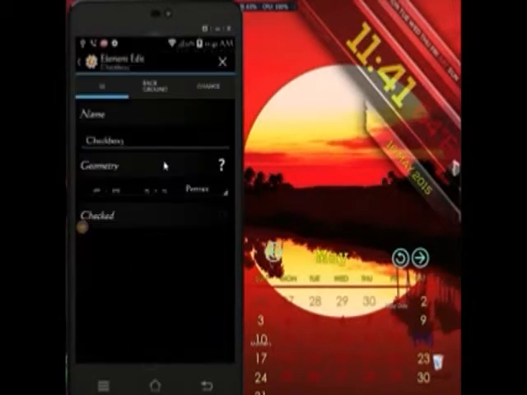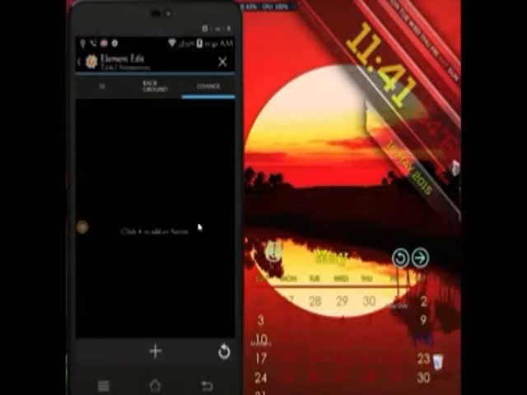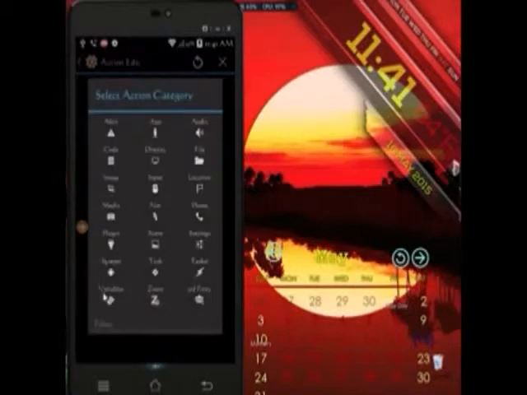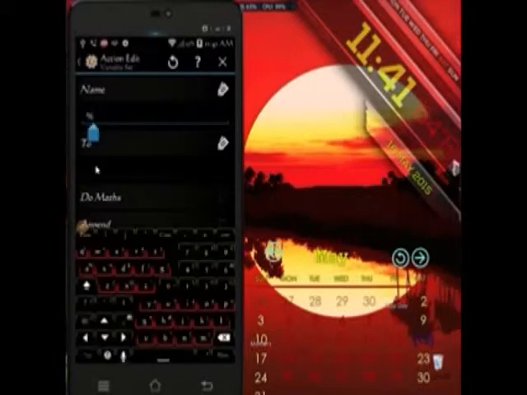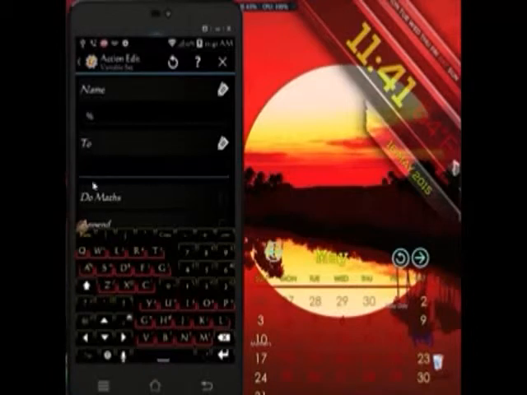Checkbox. Same size, 75 by 75. Leave the background alone. Change. We're going to do the same thing. We're going to add variables and variable set. We're going to give it a name. Make sure it's a capital letter. A favorite. Allow and favorite.